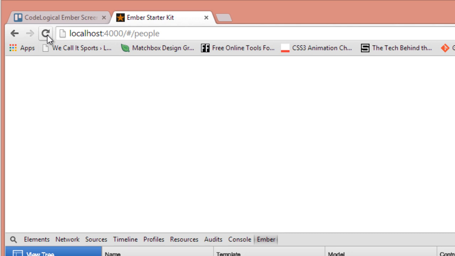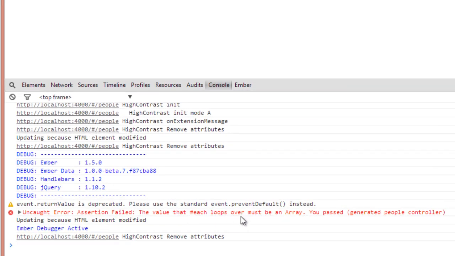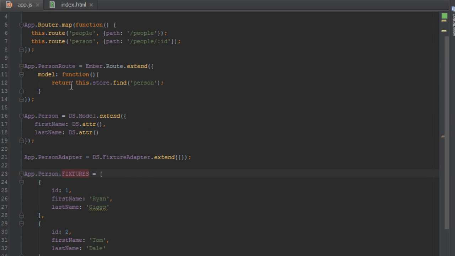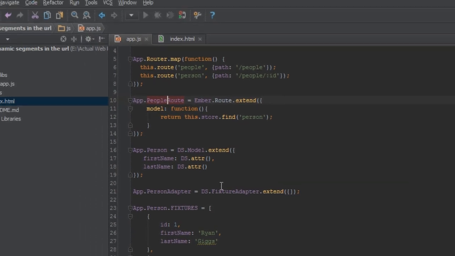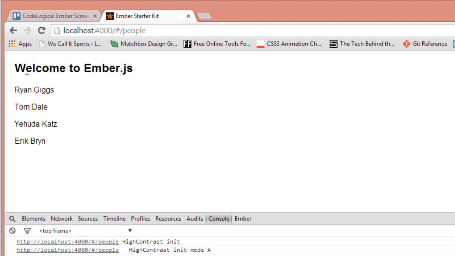Okay, and now when we refresh, we should see a list of people being shown here, and we have an error, and basically it says the value that each loops over must be an array. You passed a generated people controller. Okay, that's fine, and the reason for that is this person route here is corresponding to this second route we defined, and we have to define it for people. So remember, people route is different from person route, so let's rectify that. Back in our browser, when we refresh, we should show a list of people.